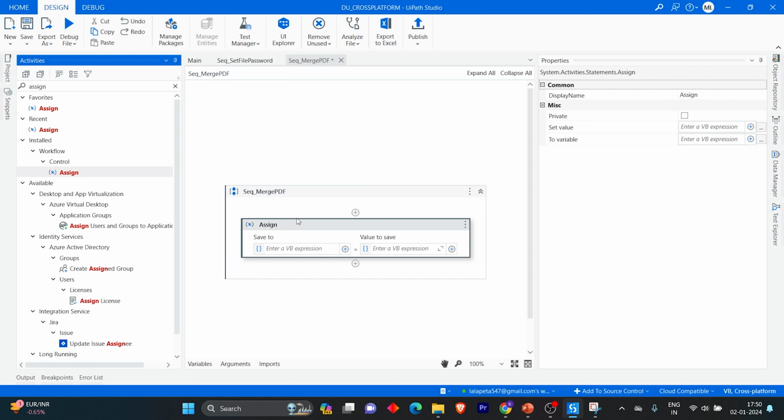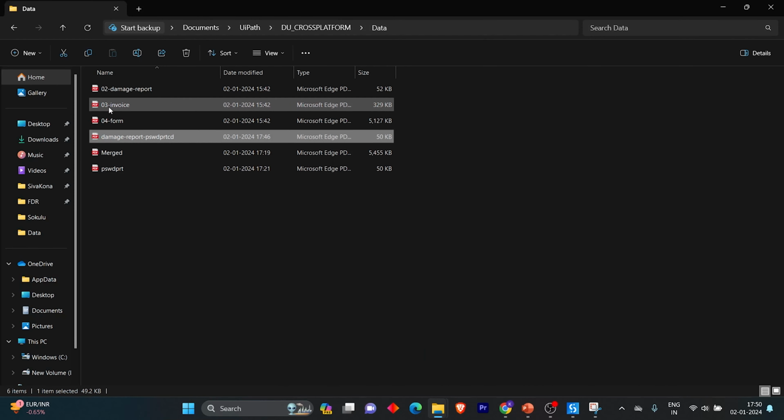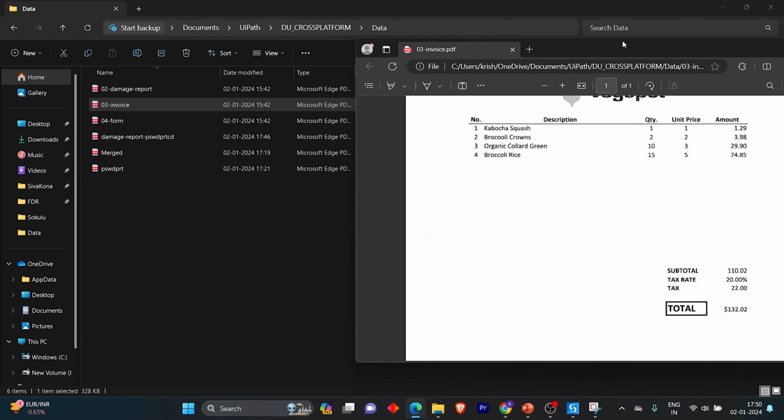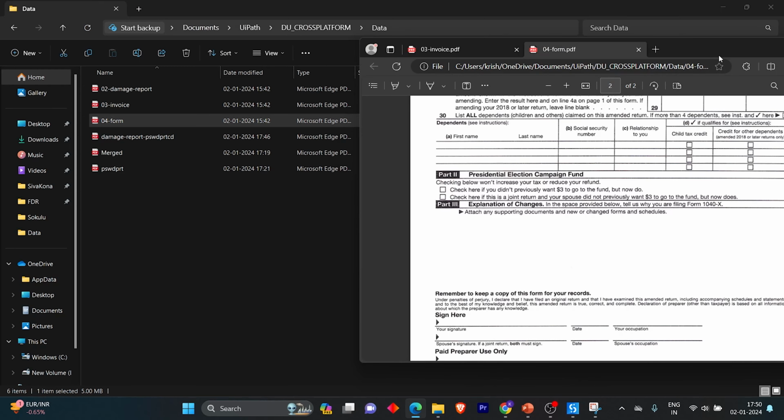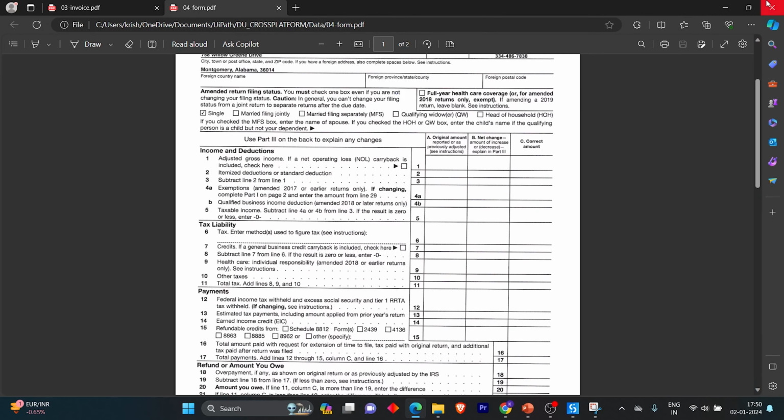Taking an assignment statement. So we need two assignments. I'm taking two assignments. So here are my PDFs: invoice and form. These two are my PDFs, and then I need a merge of these two into a different file.